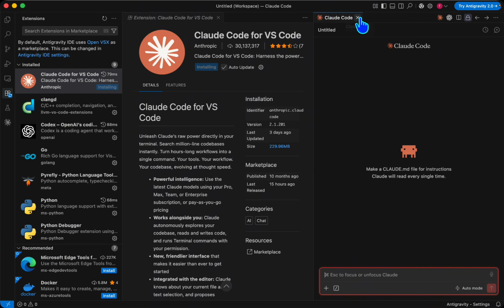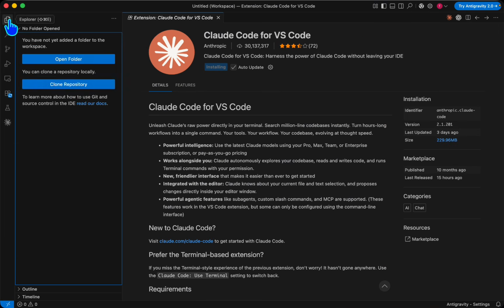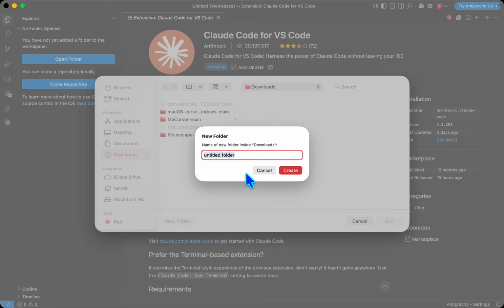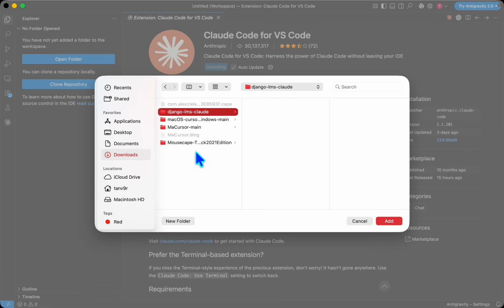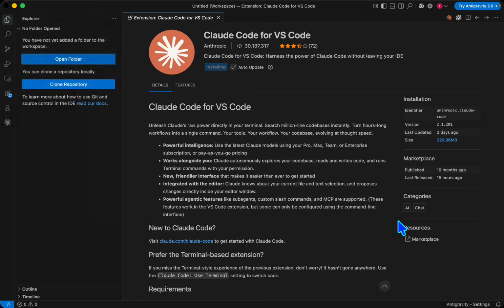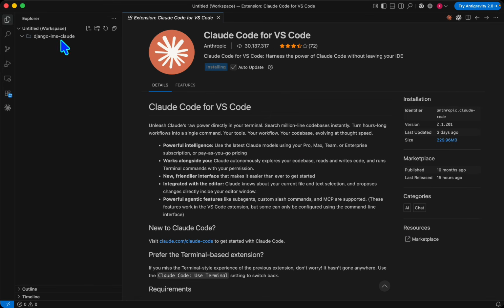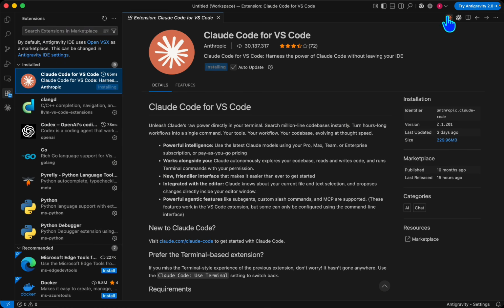Now we need to open the chat option in a specific folder. So let's go for the specific folder. Here we are going to open a folder. I'm going to click here, a new folder, and I'm going to name it Django-LMS-Claude. This is my project folder. I'm going to add it here. Now you can see I'm currently inside a specific folder. Now I can go to this extension here, and I can click on this chat icon.